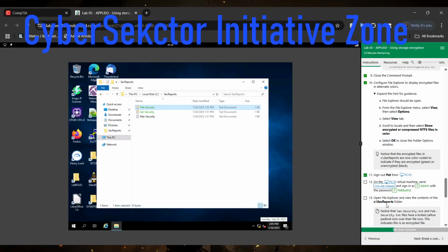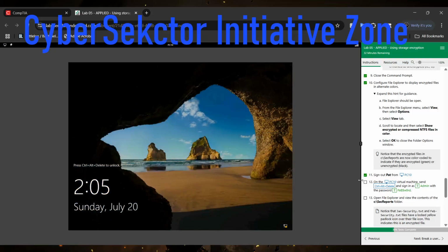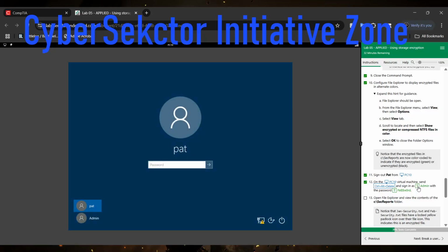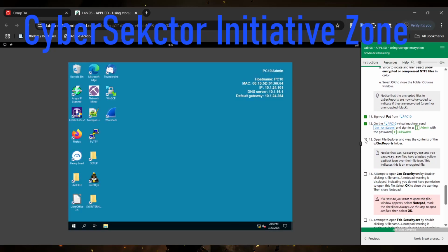I apologize. So now that we have that, we have to sign out of Pat's account and now go into the admin account. So we click on sign out, and now that we're here, just press Control Alt Delete. Click on admin, click on password, and click on this little green button here. Or if you're doing it by yourself, just create two different accounts, one being your administrator, and then another user that you could use as a test dummy subject.